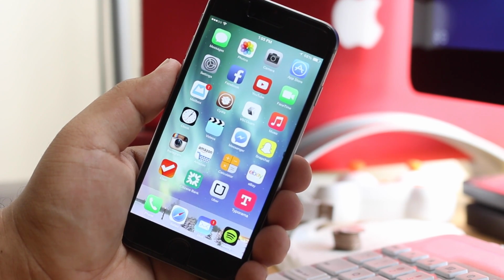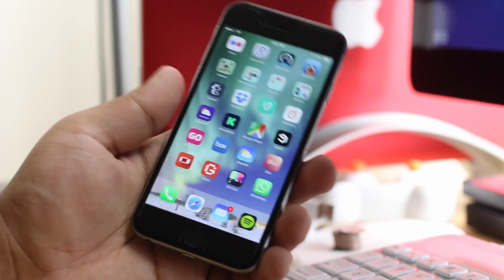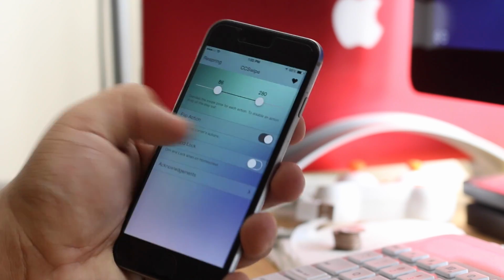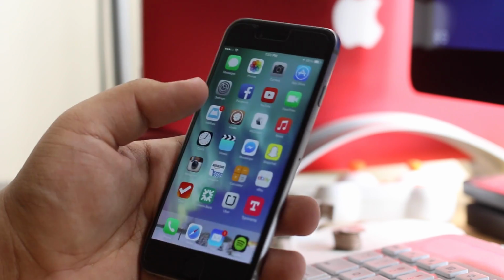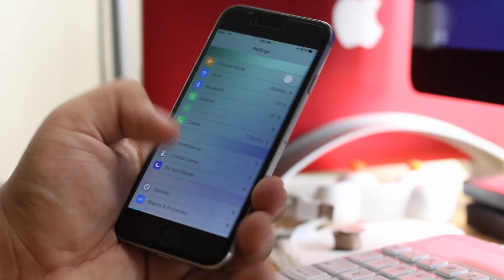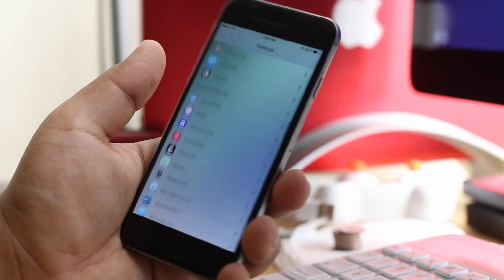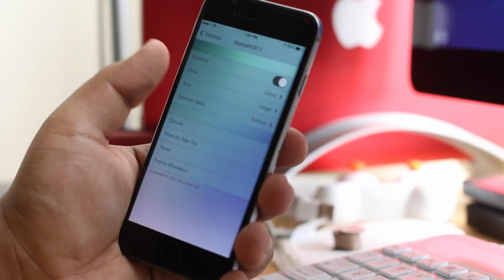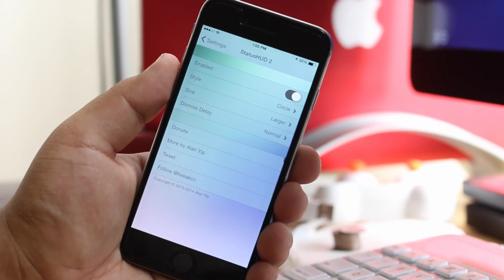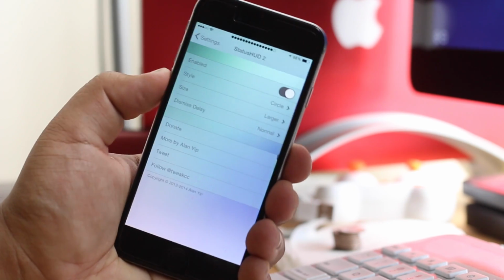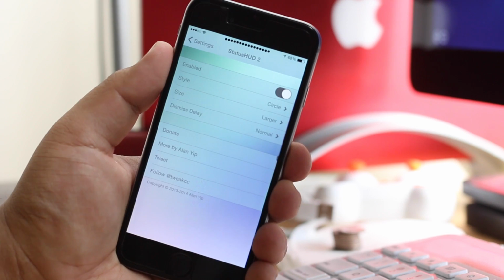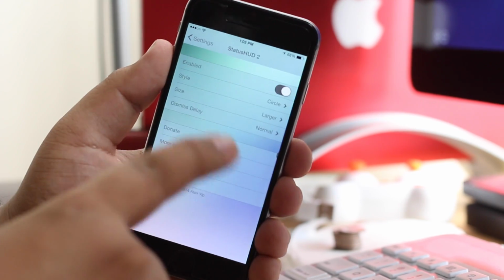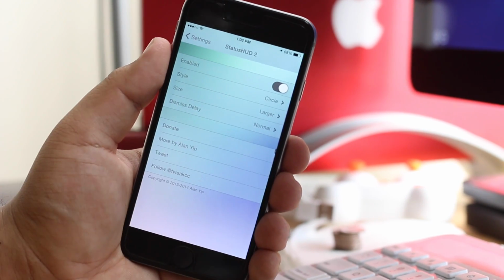Now the next tweak I have to show you guys is called StatusHUDTo. I used to use this quite a bit back in the day, but of course I haven't used it for a little while now. So I'm going to come back into settings and come down to StatusHUDTo, and basically what it allows you to do is have your HUD, which shows you your up and down volume controls, up in the status bar instead of disrupting you in the middle of the work that you're doing on your screen.